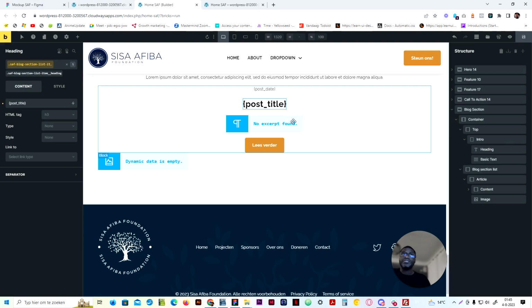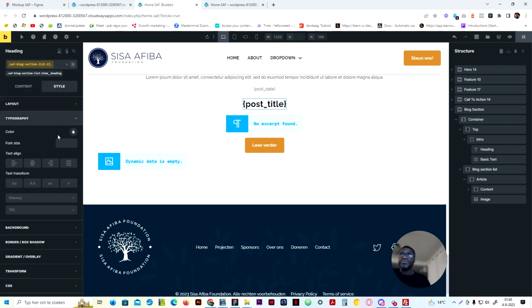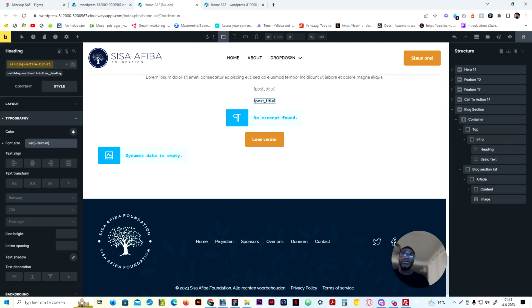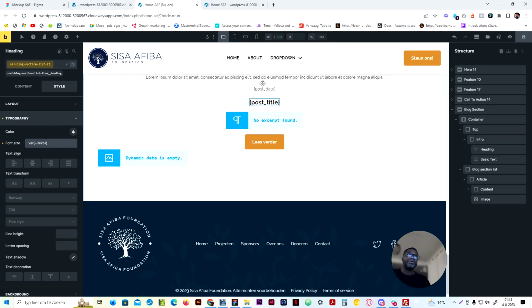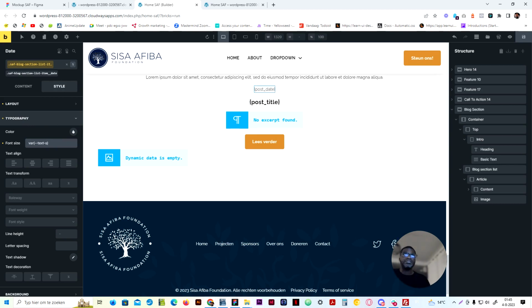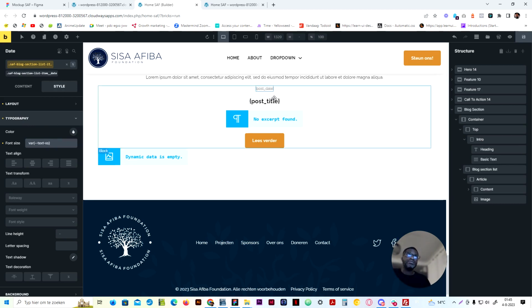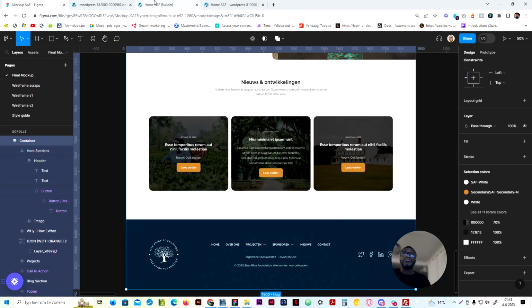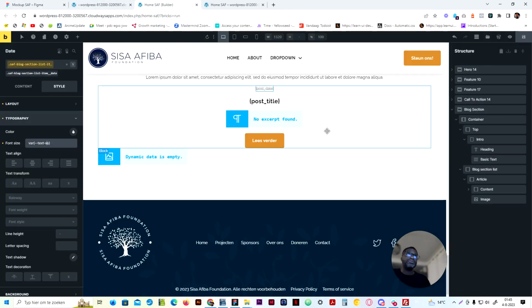The H3 is way too big. Make it smaller. Font text M or L. L is okay. The date can be way smaller. Let me just quickly copy this, add it here, and say XS. Right, perfect. Okay.